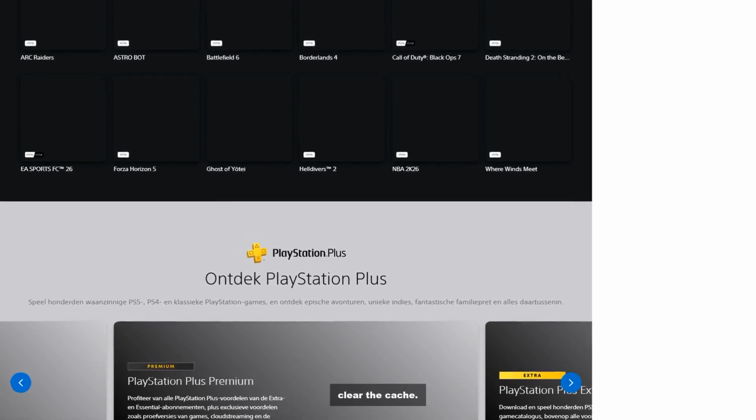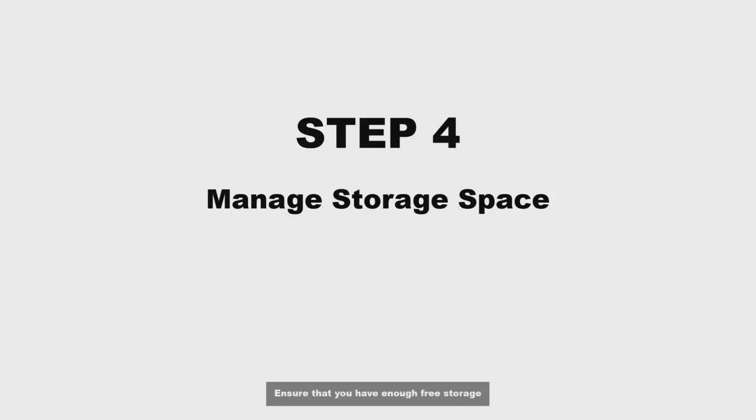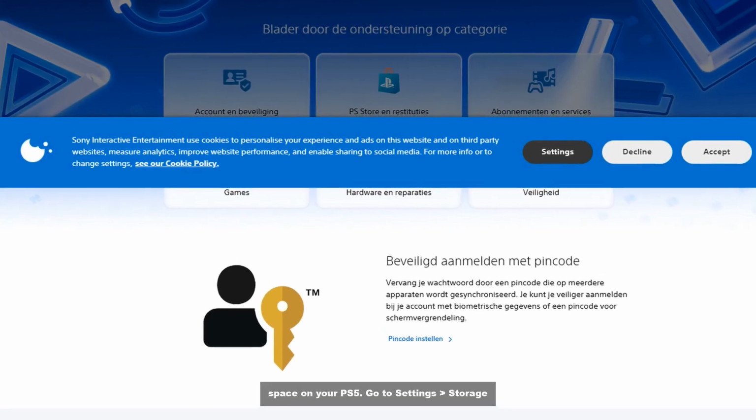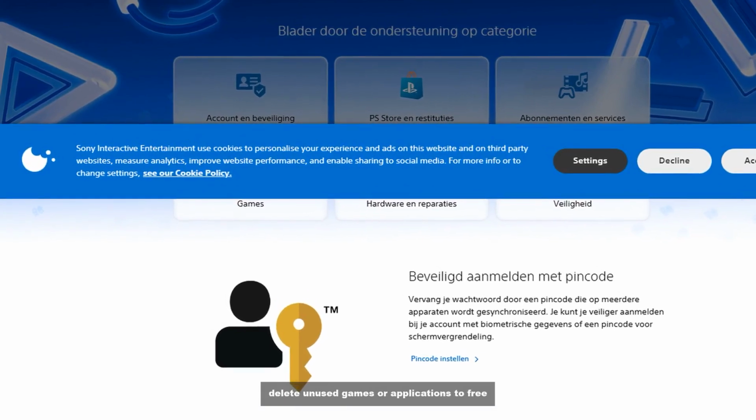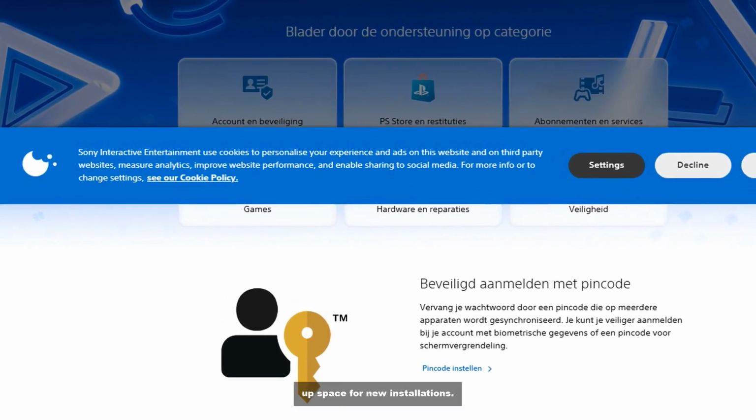Step 4. Manage storage space. Ensure that you have enough free storage space on your PS5. Go to Settings, Storage to check available space. If necessary, delete unused games or applications to free up space for new installations.